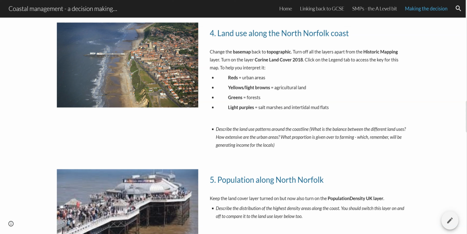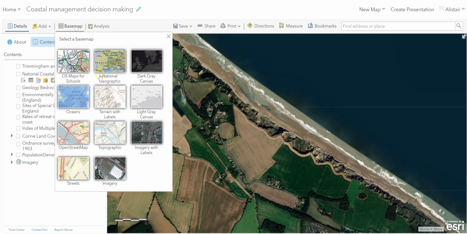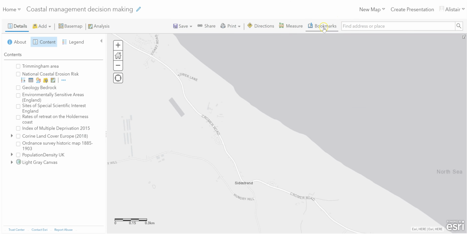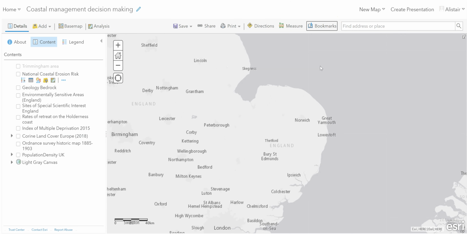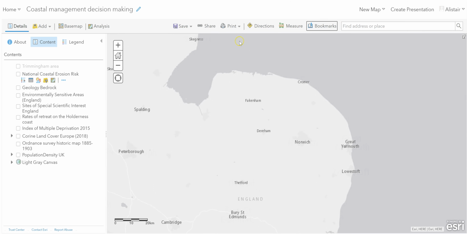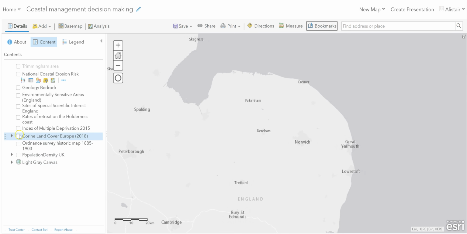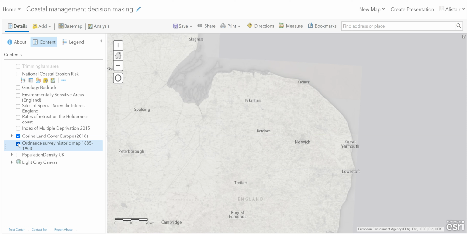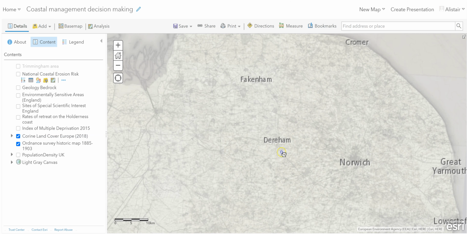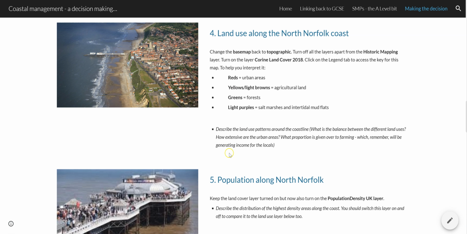The last couple of sections are pretty straightforward. I would change the base map back to that light grey canvas, so it's a nice neutral one. Let's come out to take the overview of North Norfolk. For this one, you are turning on the historic mapping layer and the Corine land use layer. So we'll turn those back on. It'll take a moment to draw down that land use, so I'll let that draw.